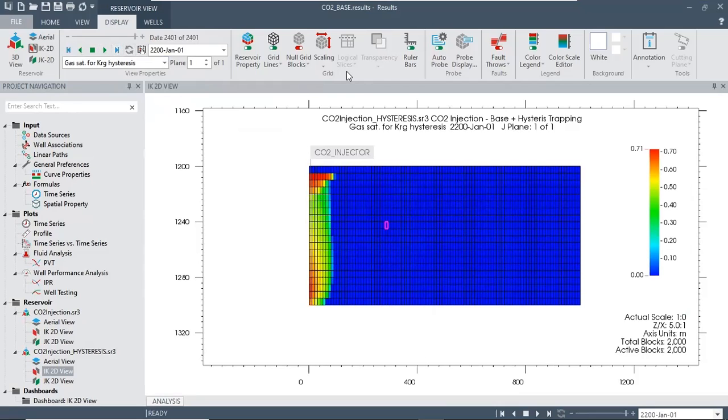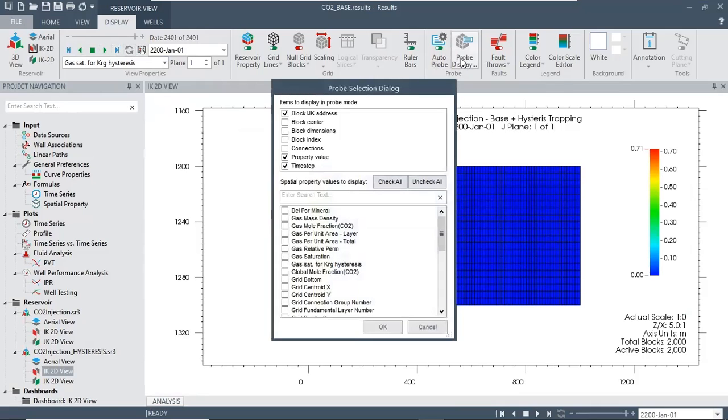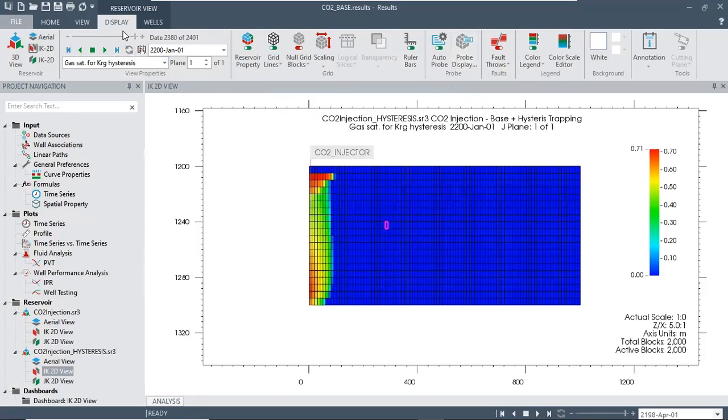Okay, and we can also use prop display, and we want to show as well, for example, gas saturation for KRG hysteresis, as well as the residual gas saturation for KRG hysteresis, and this one, SG less than critical gas saturation, hysteresis dynamic trap gas saturation. Click OK, and then go to the left again. And play the simulation again.